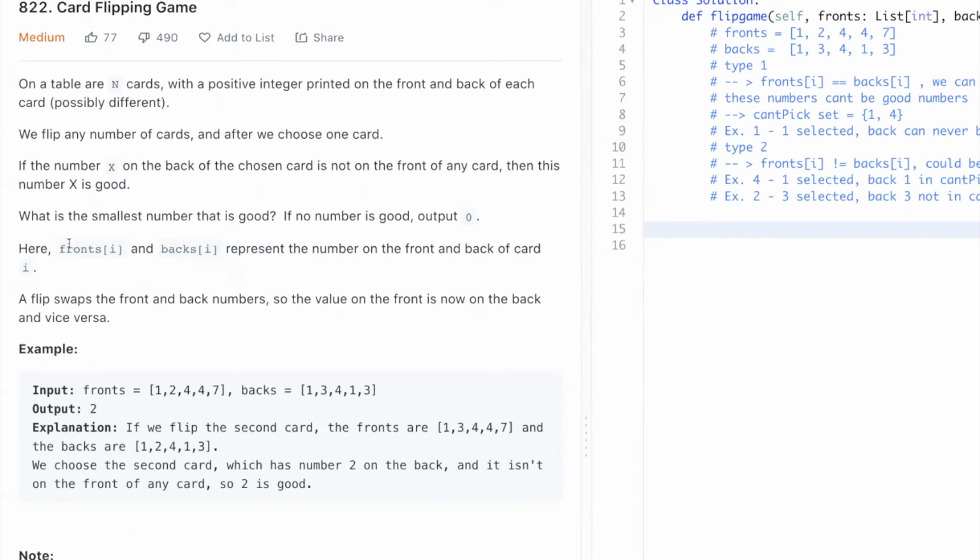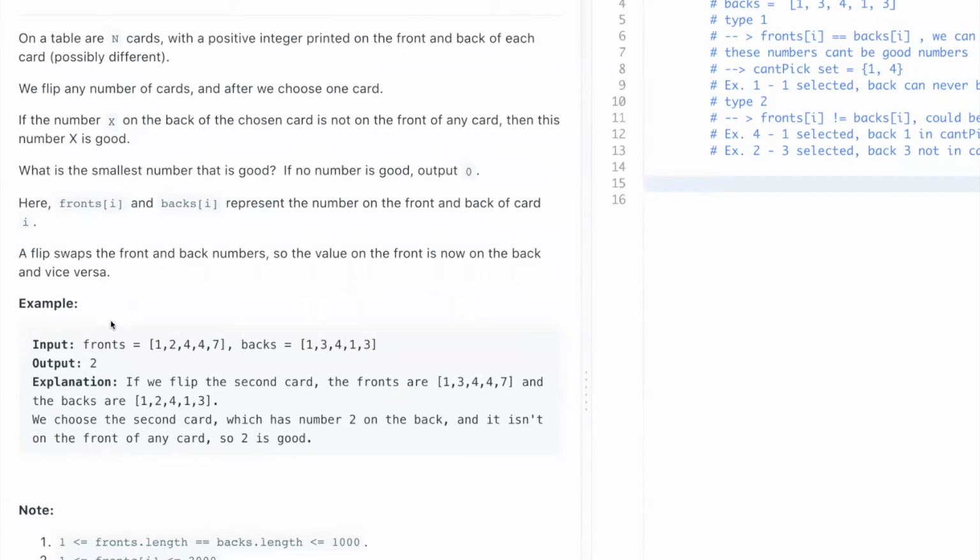And the inputs are fronts and backs, which represent the number on the front and back of the card. A single flip will swap the front and back number. So the value on the front and the value on the back will be swapped, and vice versa. We have the example for this one.